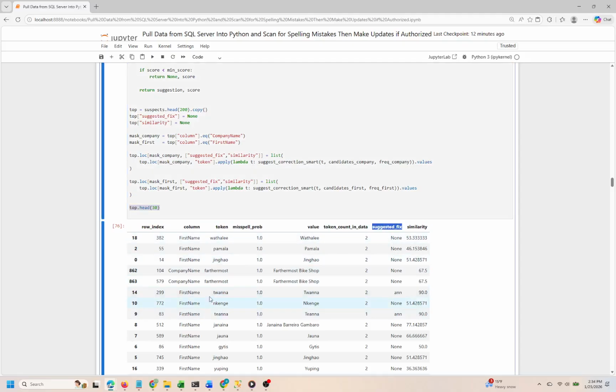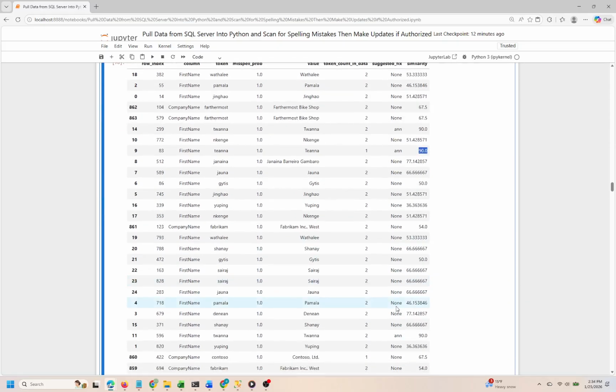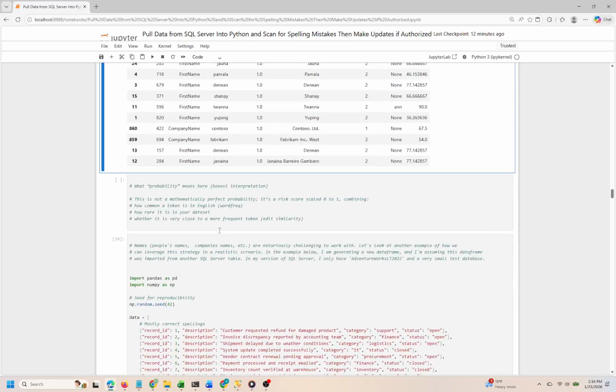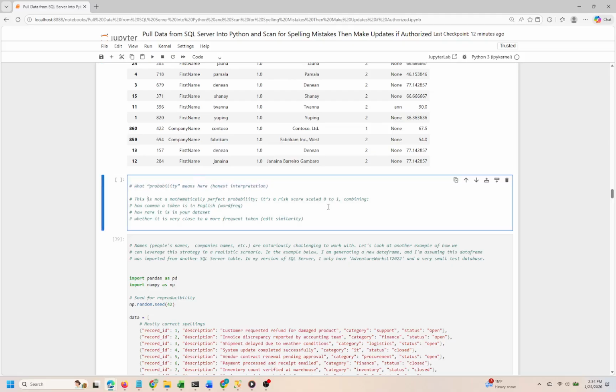Cell 12. In this cell, we're diving into the concept of probability as it relates to our analysis. This is particularly important because it helps us understand the underlying principles of how we assess the likelihood of certain tokens appearing in our dataset. We aren't just dealing with pure mathematical probabilities here. Instead, we're working with a risk score that's been scaled between 0 and 1.